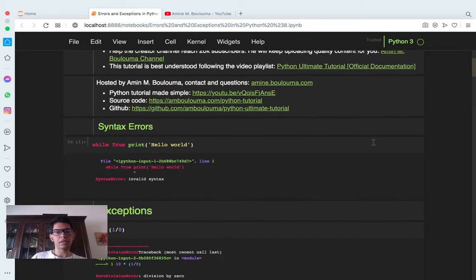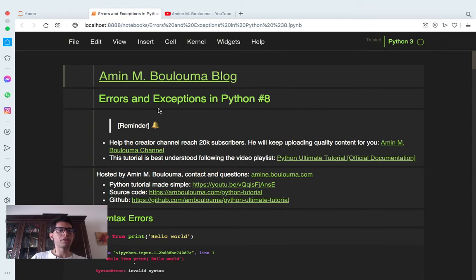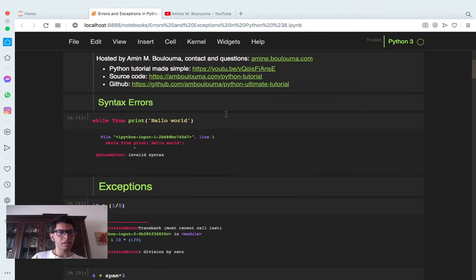Okay, next up is errors and exceptions in Python. Errors are something that comes to you every time you use a programming language. Here we can see one of the most basic errors is the syntax error. For example, here we have a syntax error.